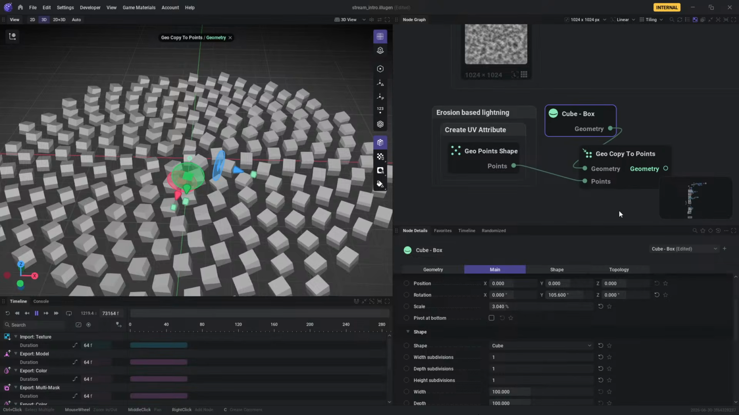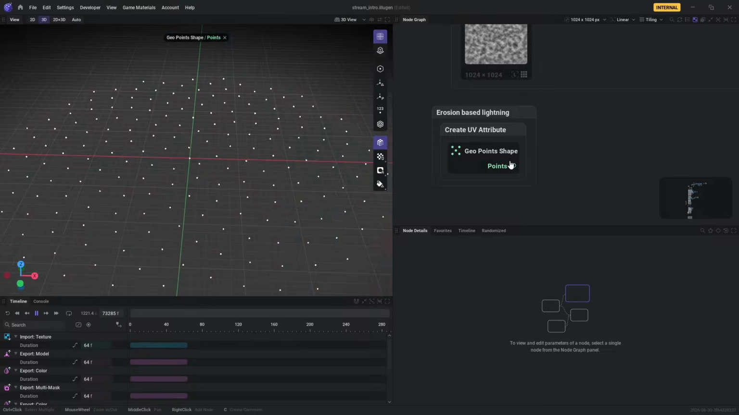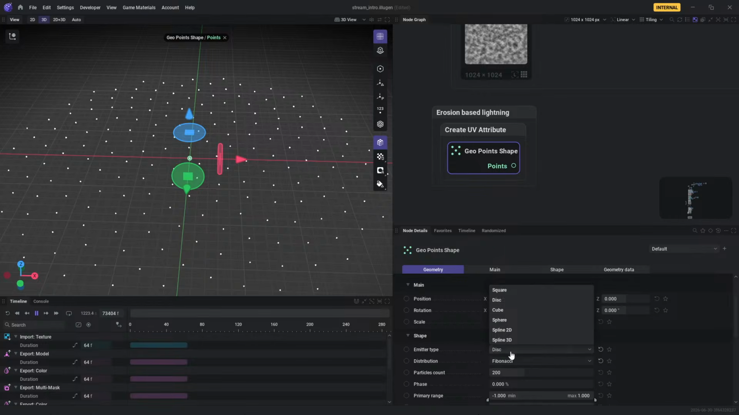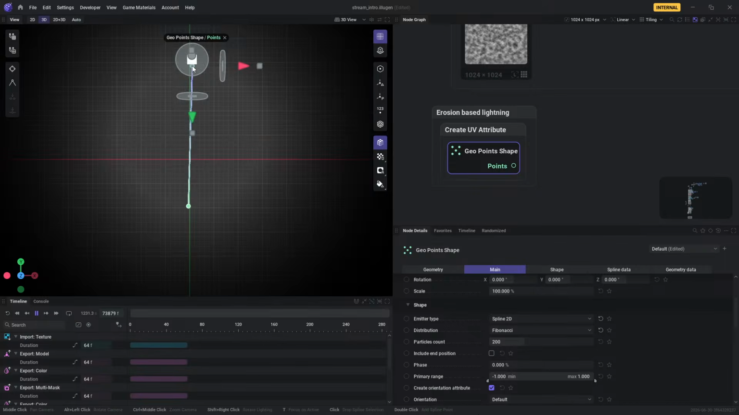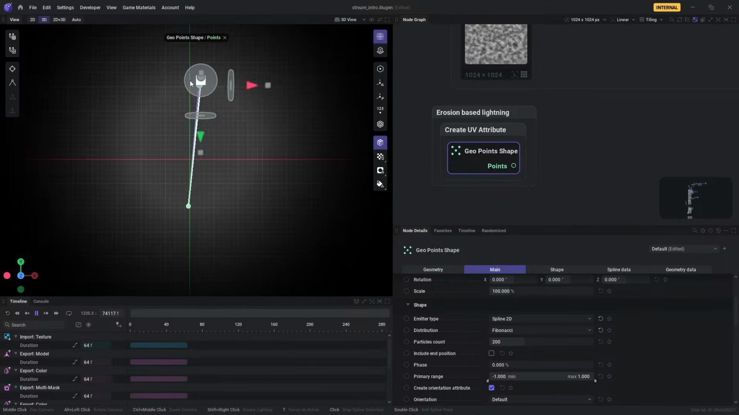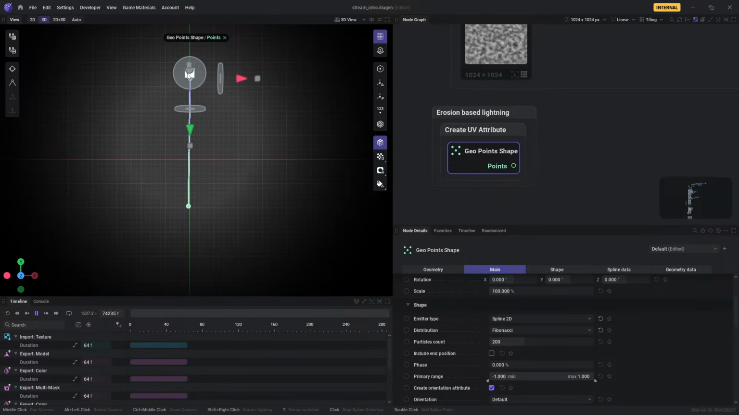geometry nodes. So let's go ahead into our geo point shape, and we're going to create a line. So let's do a spline 2D. I'm going to go to my Z. I'm just going to double click here and double click here. And right now, we don't have snapping to my knowledge for splines. Splines are kind of a pain in the ass in IlluGen. I will be completely candid and honest with you about that.